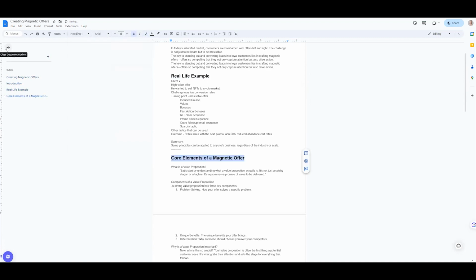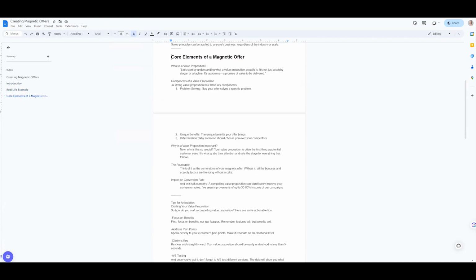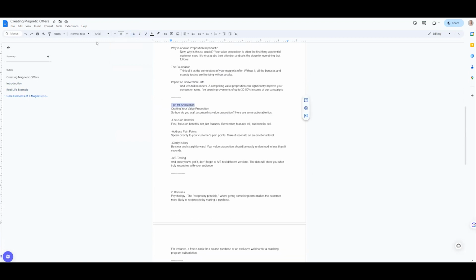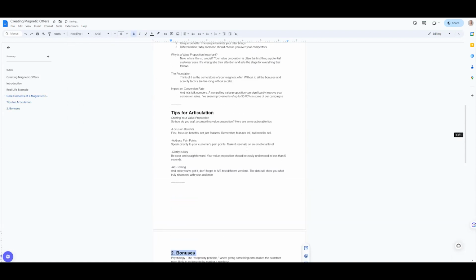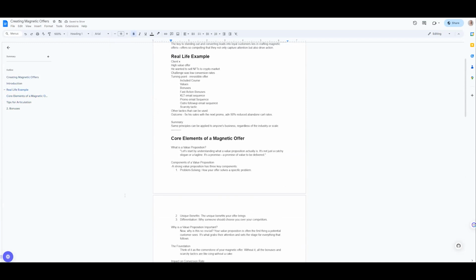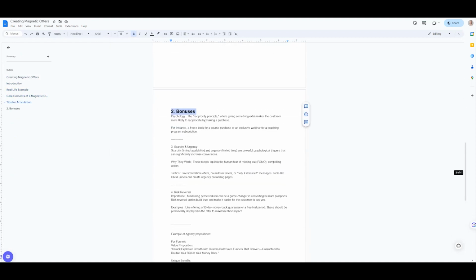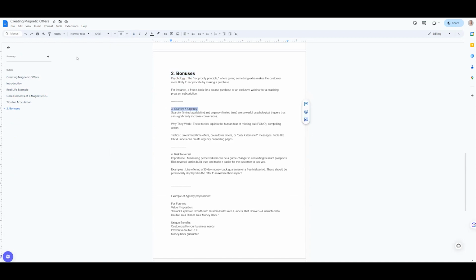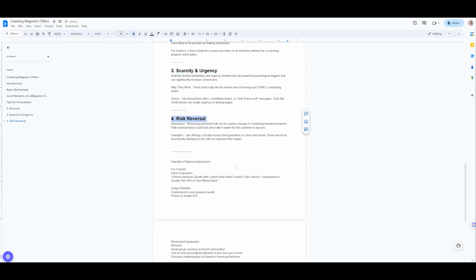And why? If you don't have this bar, you can just quickly click on the little burger menu on the left-hand side, and you actually see them. And if you click on each of them, you will see your page scroll down as well. I just quickly want to do this because I want to show you some more interesting facts. As you can see, we are going to talk about the core elements of a magnetic offer, the tips for articulations, bonuses, which are very important, scarcity and urgency, and the risk reversal, and even a few examples as well.